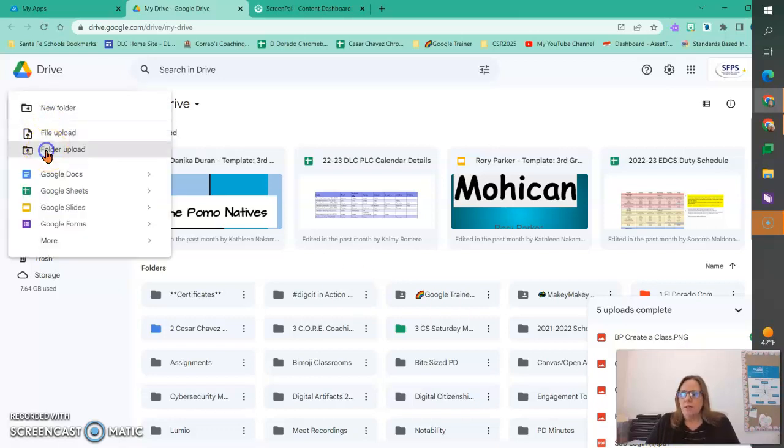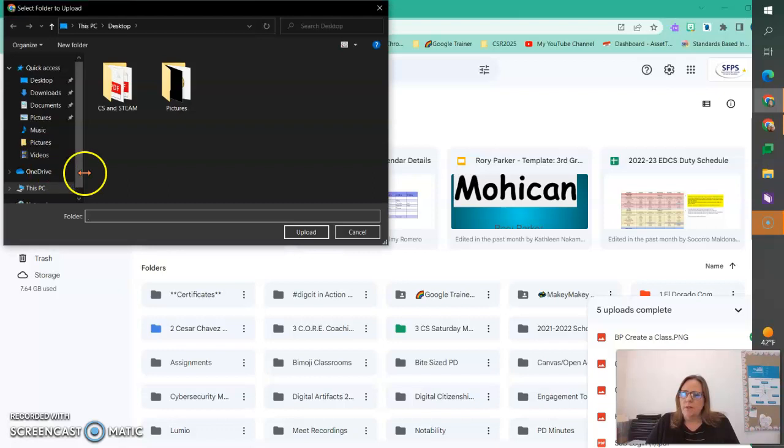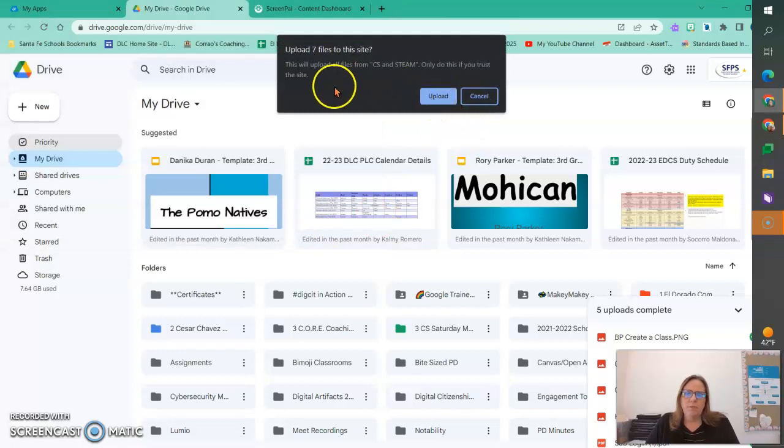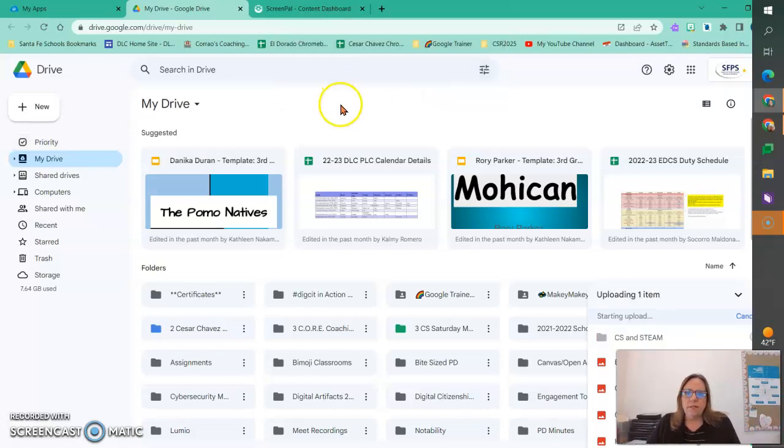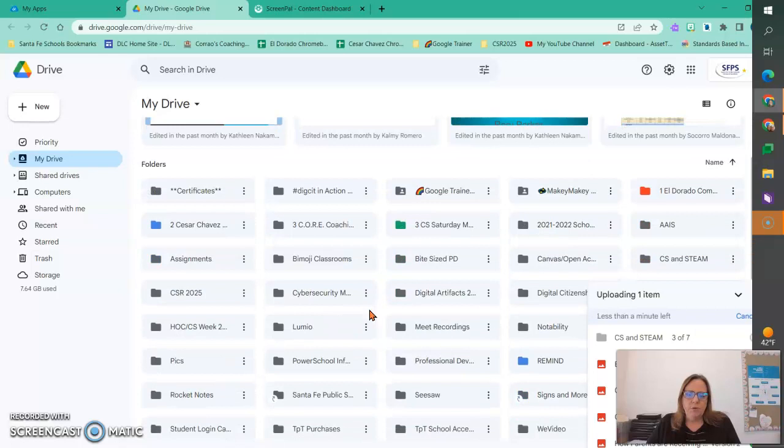Another way to do it is if you have folders on your desktop, you can do a folder upload. Click on the folder and click Upload. It gives you a quick warning. This will upload all of these files. Only do this if you trust it. Click Upload, and then you will find that you have a new folder right there in your Google Drive.